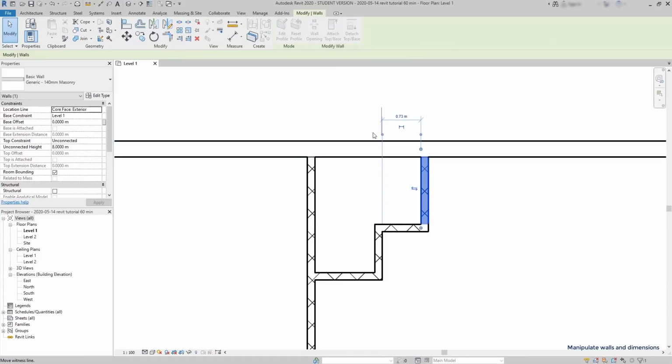Instead, if I click and hold, I can move this baseline to a different place. Now it measures the full length of this wall, here in the bathroom.